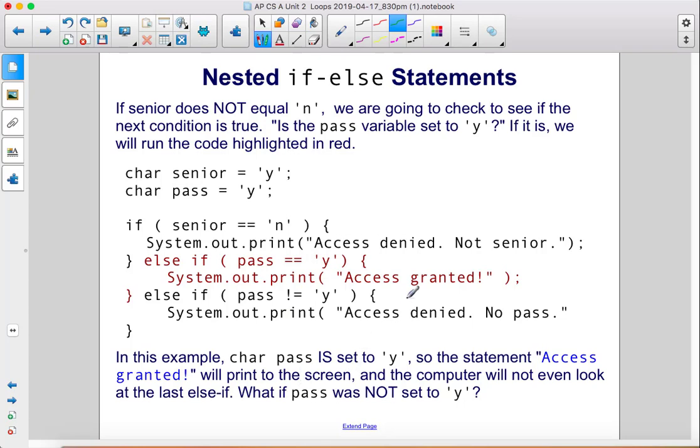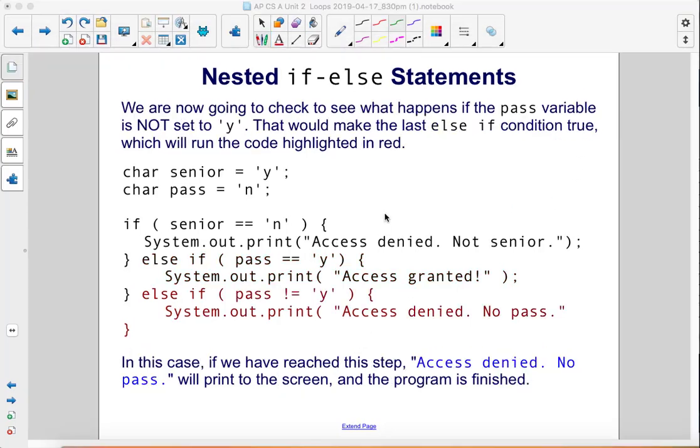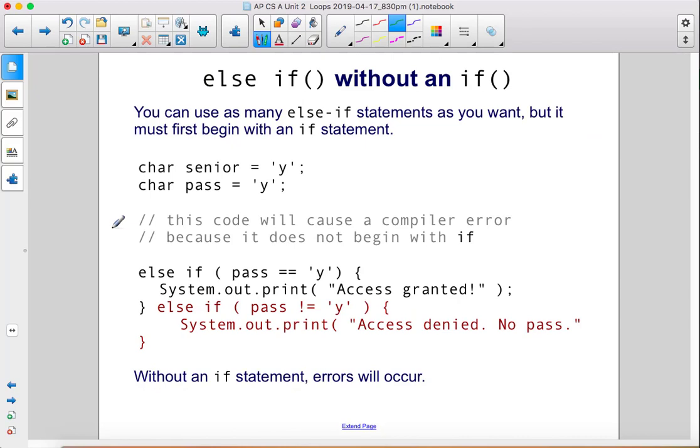But what if pass was not set to y? If the pass variable is not set to y, that would make the last else if condition true, which will run the code highlighted in red. In this case, if we have reached this step, access denied no pass will print to the screen and the program is finished. You can use as many else if statements as you want, but it must first begin with an if statement.